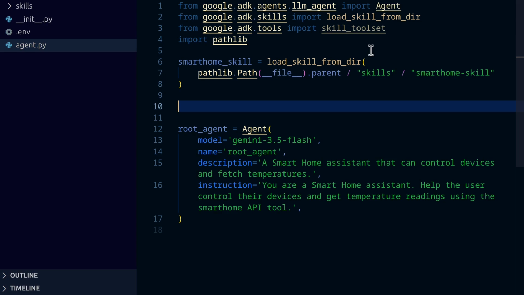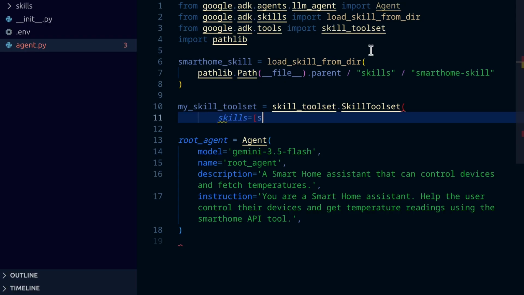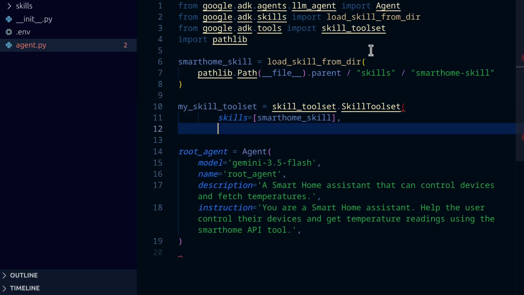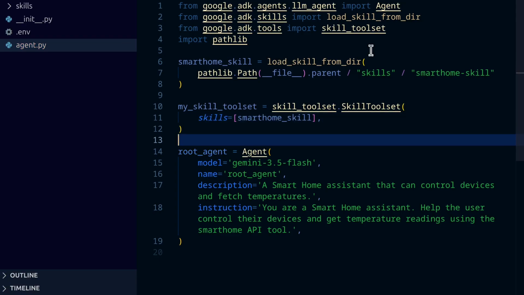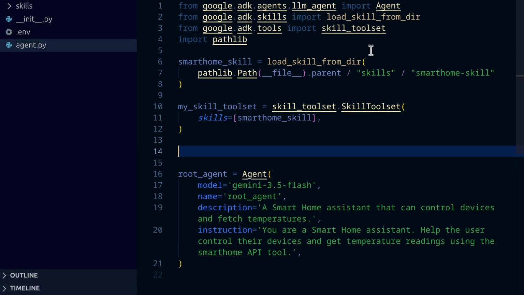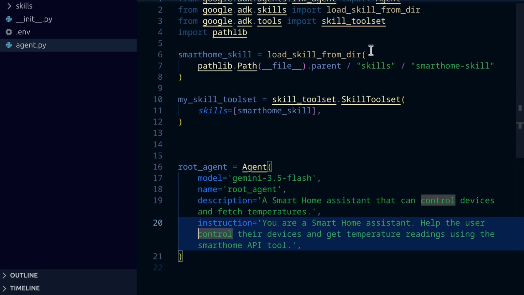In ADK, this is implemented by creating a special set of tools that allows listing and loading individual skills into the agent's context. So I define my skill toolset, which is an array of tools, and it is created from the array of all skills that I want to make discoverable based on this skill toolset. In my case, there is only one skill, so the array of skills has a single element, which is Smart Home skill. When you see the tools in action, I promise it'll make more sense. What's important to remember is that the skill toolset is used across all defined skills.